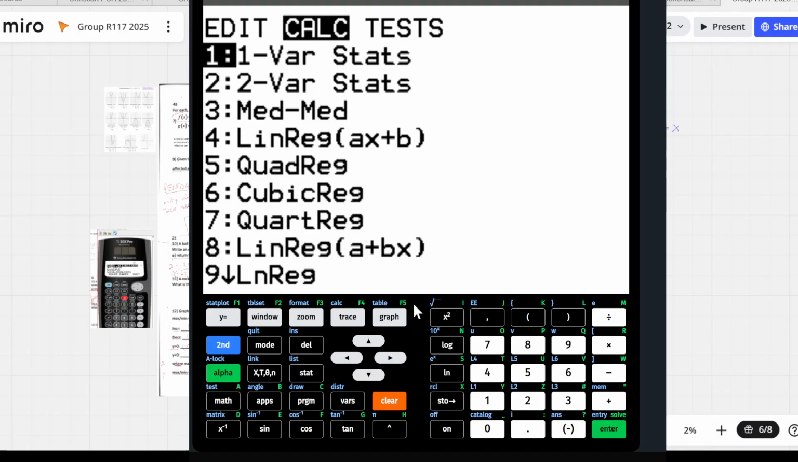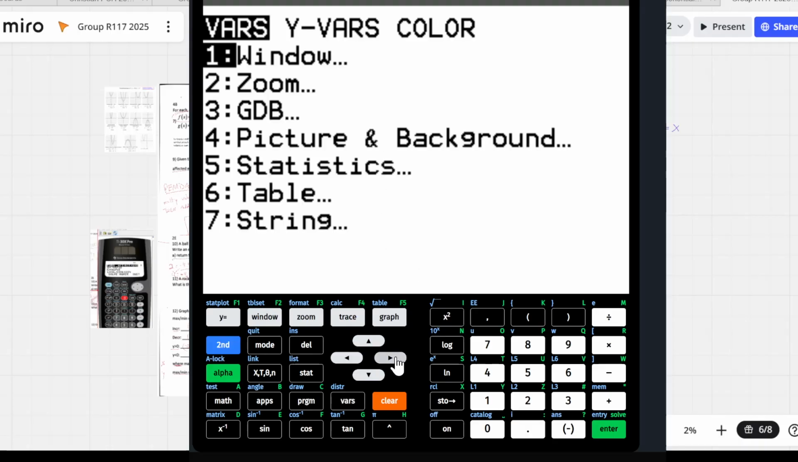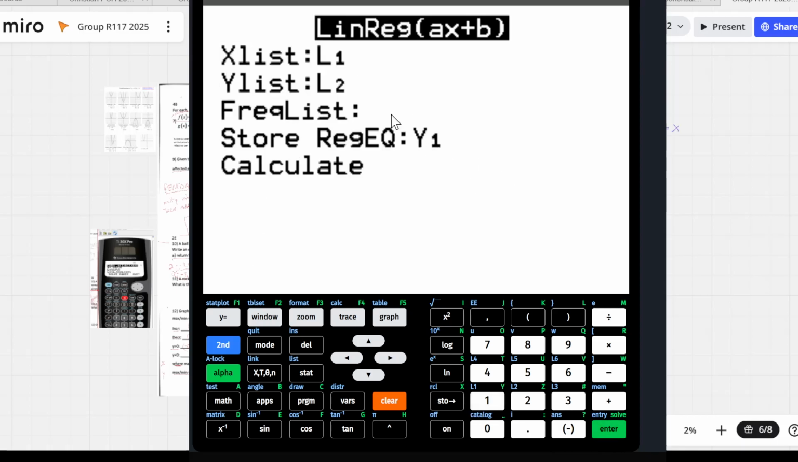All right, so I've got my list entered in, and then I'm going to go to second calc, linear regression, number 4. And then L1, L2, and then I'm going to do this. Your teacher might not do this, but this will make it enter the equation in the graph, because we're going to plot this on the graph after this. Optional: Vars, Y-Vars, Function, and Y1. So my regression equation is just going to be entered into the Y1 graph equation.